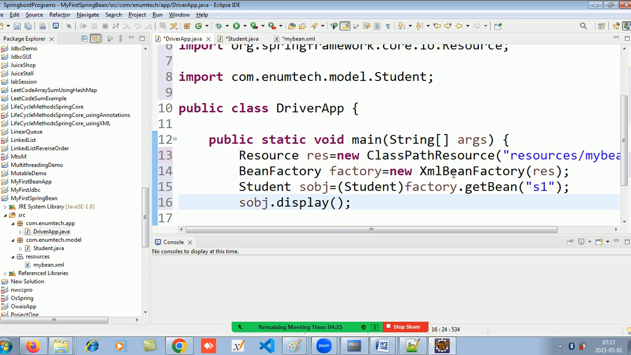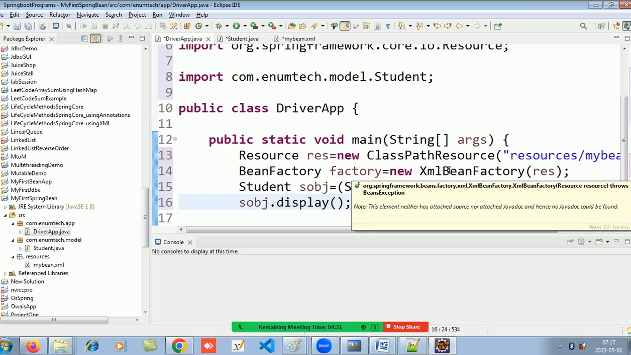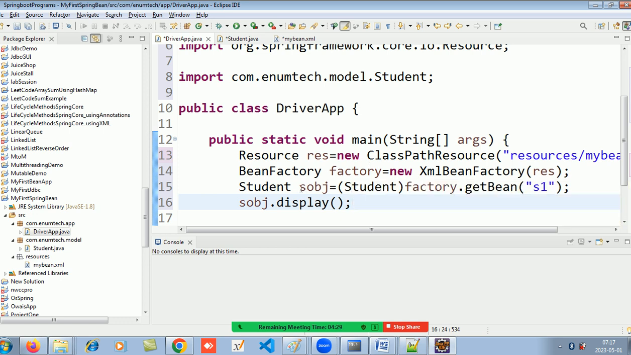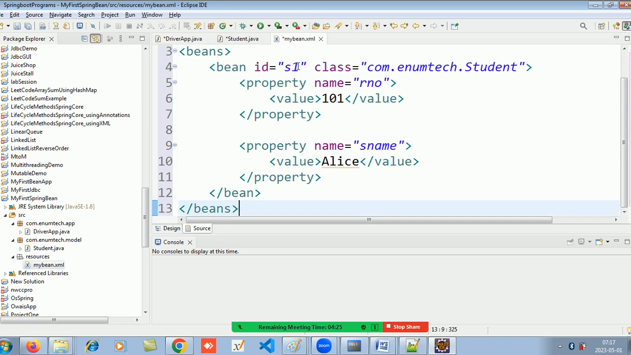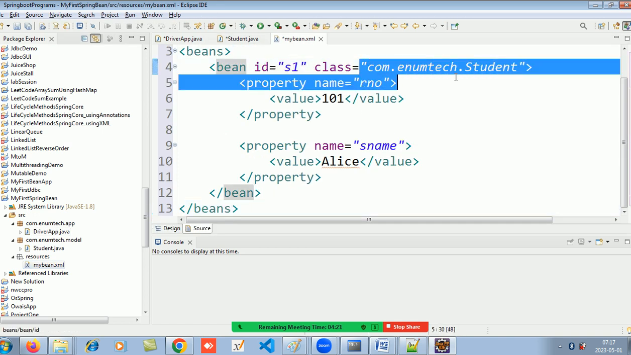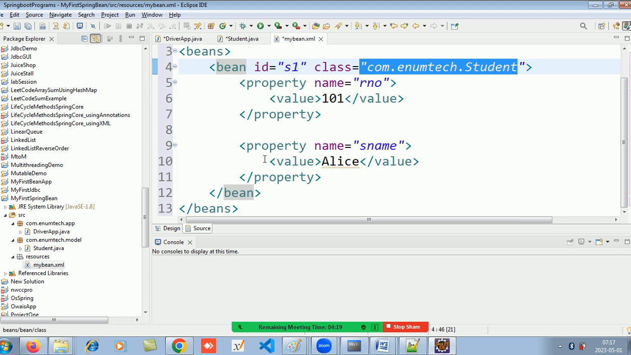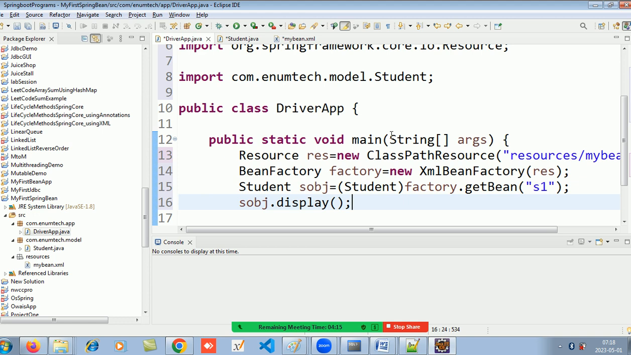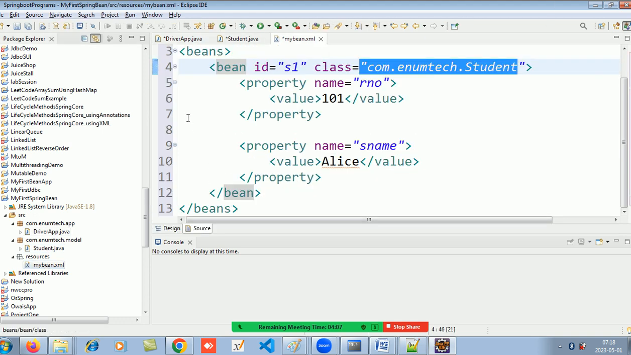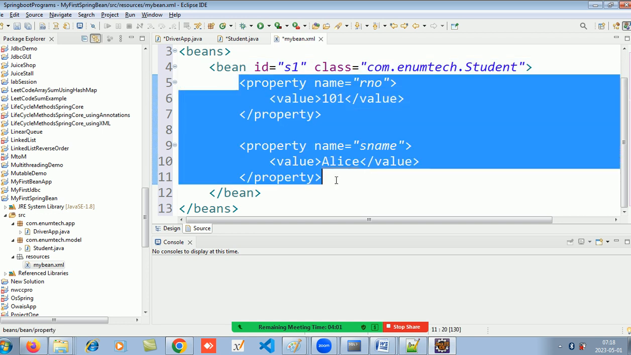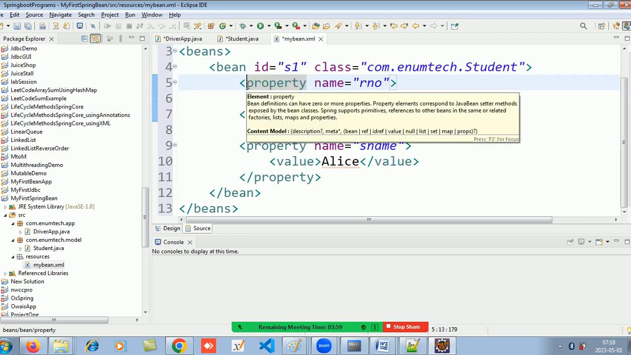Now this bean factory will create that object. So when I say getBean S1, it goes over here. What is the bean ID S1? It will throw an object of which type? Student type. So I keep that on the LHS, and whatever it returns, I typecast to Student and store it there. The values of S1 are injected through the setters. When we use property, we are doing setter dependency injection.